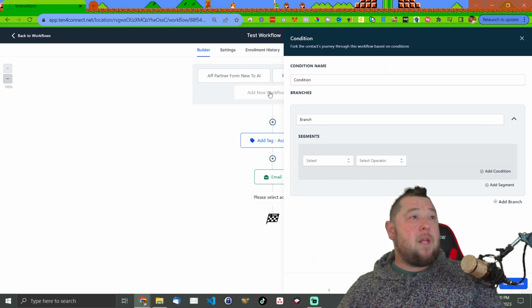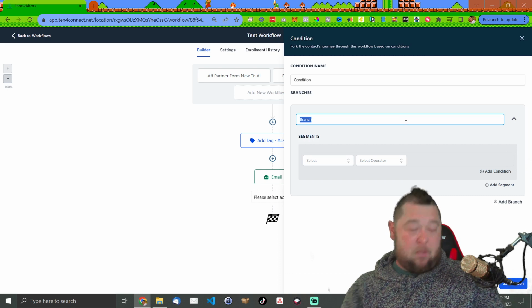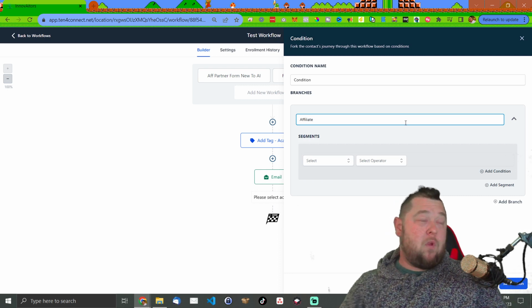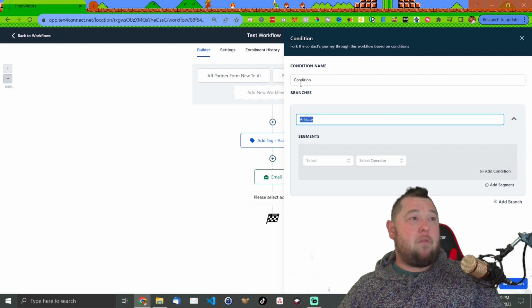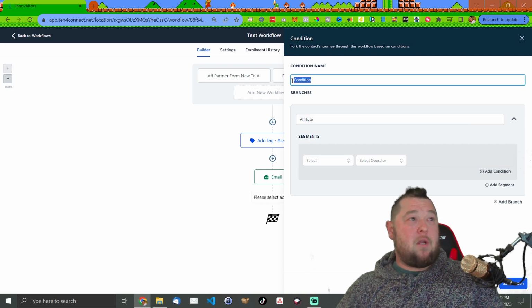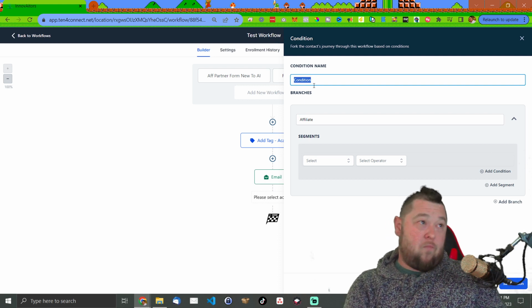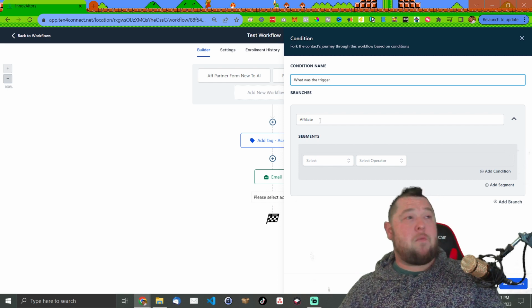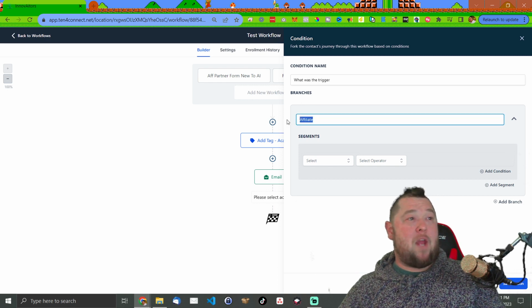So now we're going to show you how to use a little bit of control logic. Let's say that we want to make a distinction between the different things that are there, right? We use this if-else statement, and this is going to give us the name of the condition. We're just going to say, what was the trigger? Because that's what we're going to figure out. And we're going to make a branch name of affiliate. So this is when this one comes in.